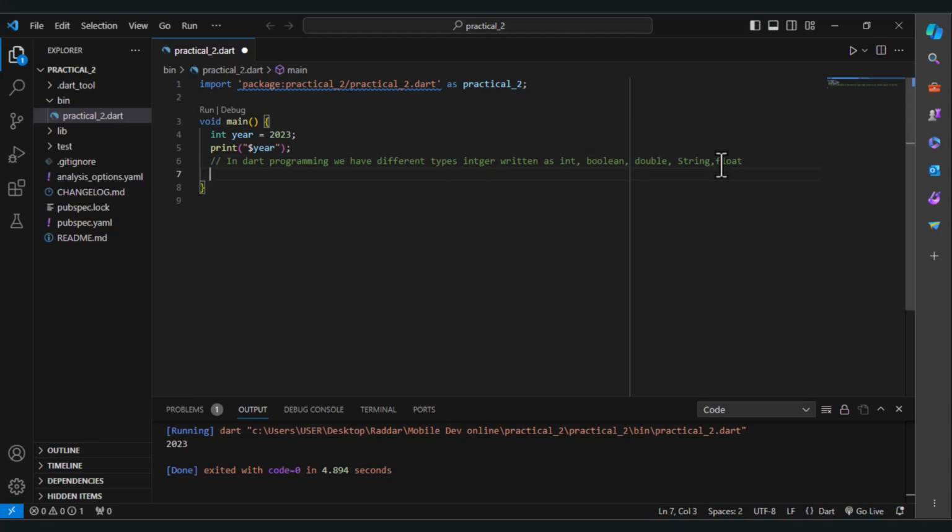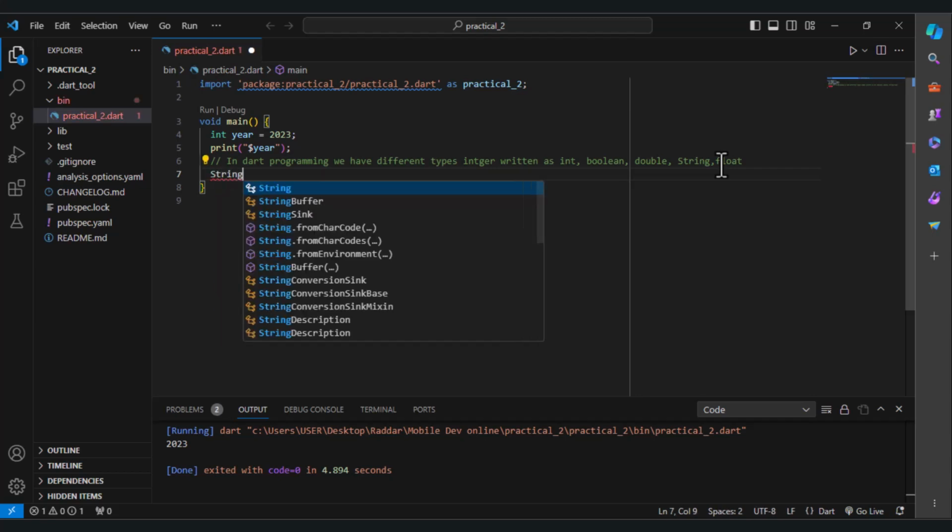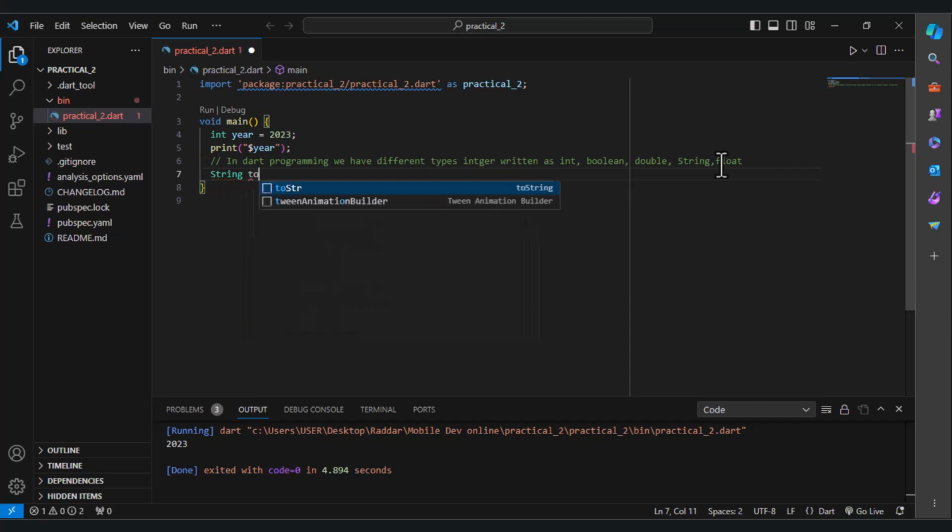String is basically used to write letters, alphabets, or string can also be used to write places like town, events. So this is how it's written. You first of all write the data type, string. Let's use town equals to, because it's a string, this value must always be placed inside double quotes. Let's write Accra.